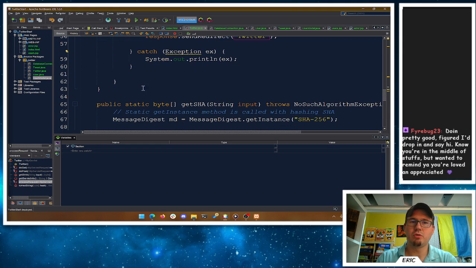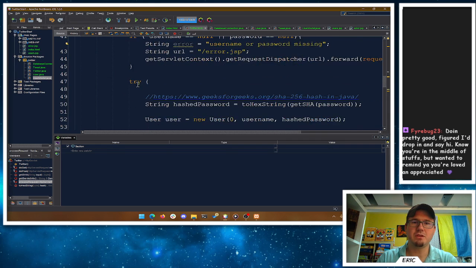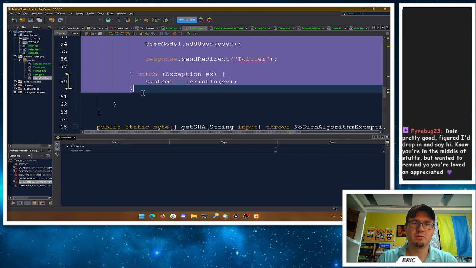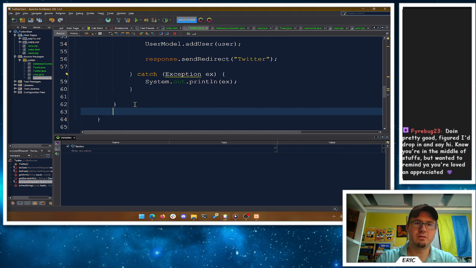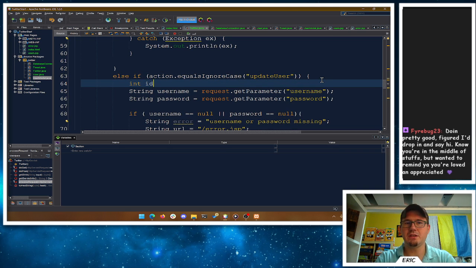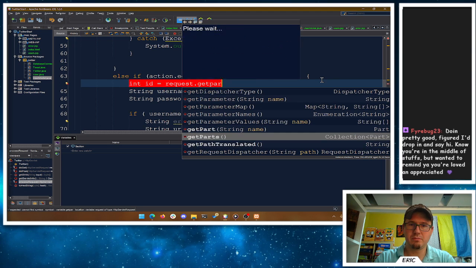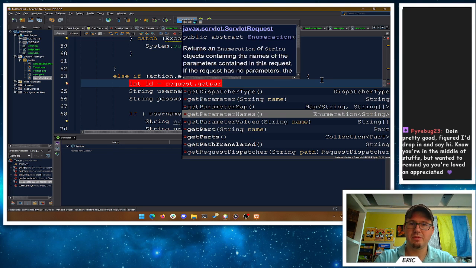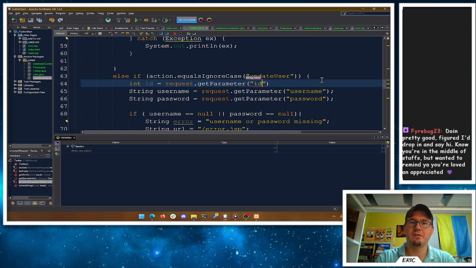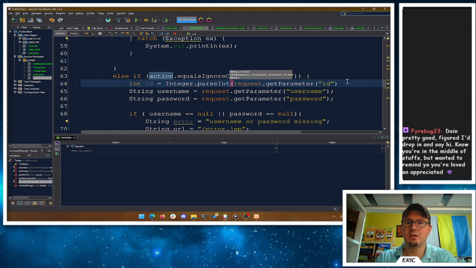So then in the controller, we'll go look for, well, what happens if they send me an update user action? So else if our action is update user. I need to get out all of these. So I'll have an int for ID is request.getParameter ID. And I need that to be parsed here, right? Integer.parseInt, given the ID here.